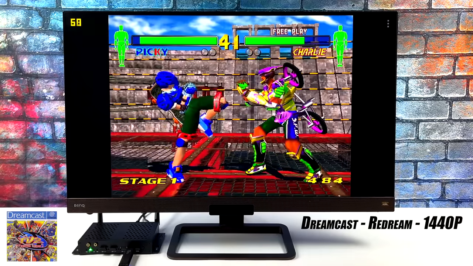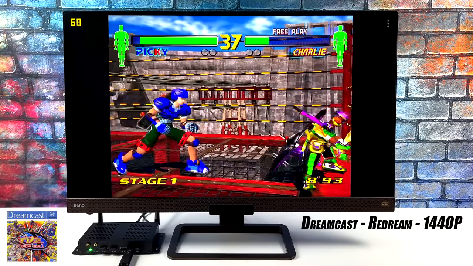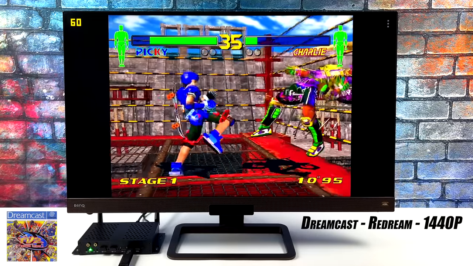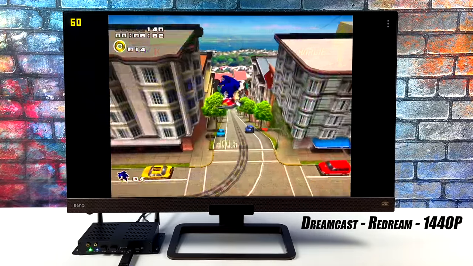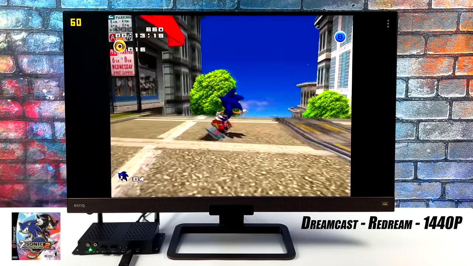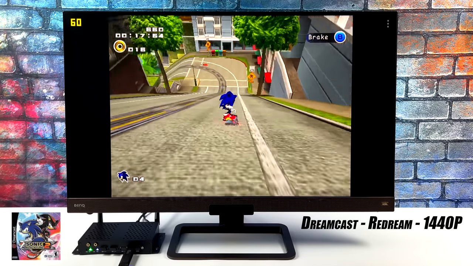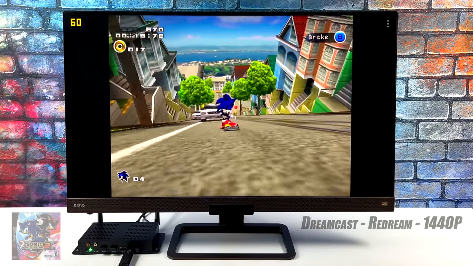Now it's time to take a look at some emulation on this box, and first up, we've got Dreamcast. I'm upscaled to 1440p using the ReDream emulator, and as long as the game's supported by this emulator, it's going to run at full speed. I haven't had any issues with Dreamcast. So if you wanted to go ahead and use ReDream like I am here, or Flycast, these games are going to run perfectly fine.